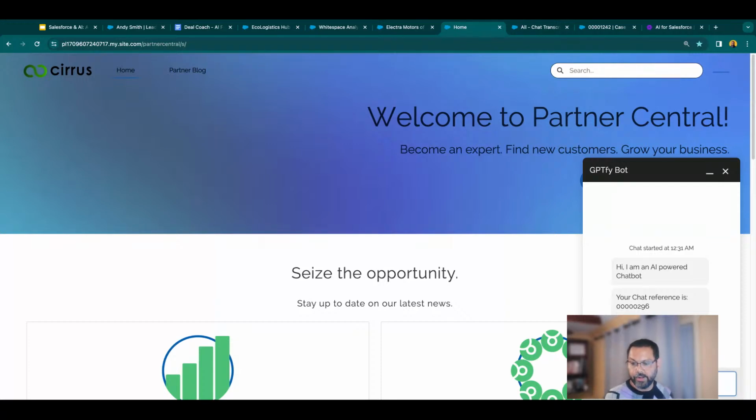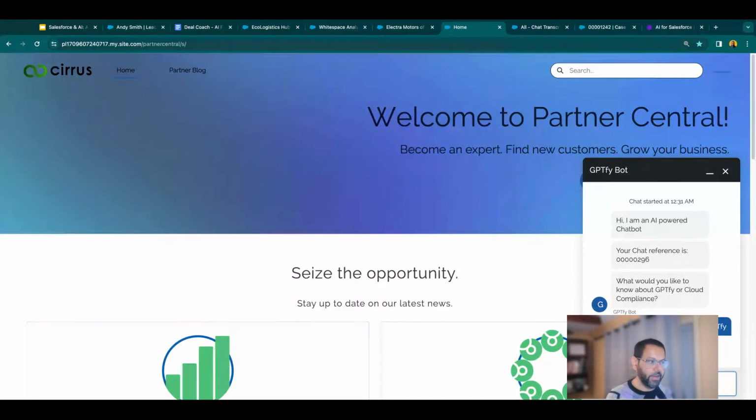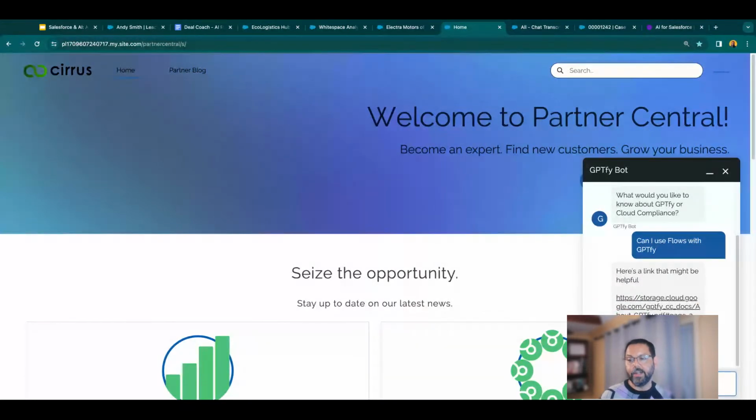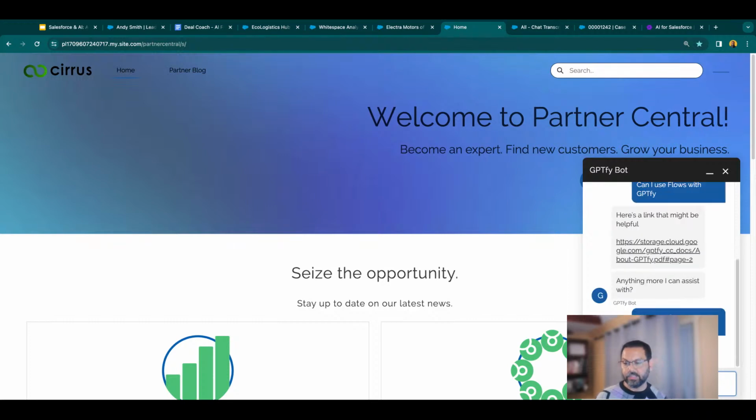I'm going to go here and ask it a question about GPT-5. I use flows like GPT-5, so that's the question I'm asking. I could be just a regular visitor, asking it questions and hoping that it can give me an answer. What it did now is it gave me a link to a PDF because it's scanning those PDFs. Okay, this is great. I have another question: how can I import AI prompts?